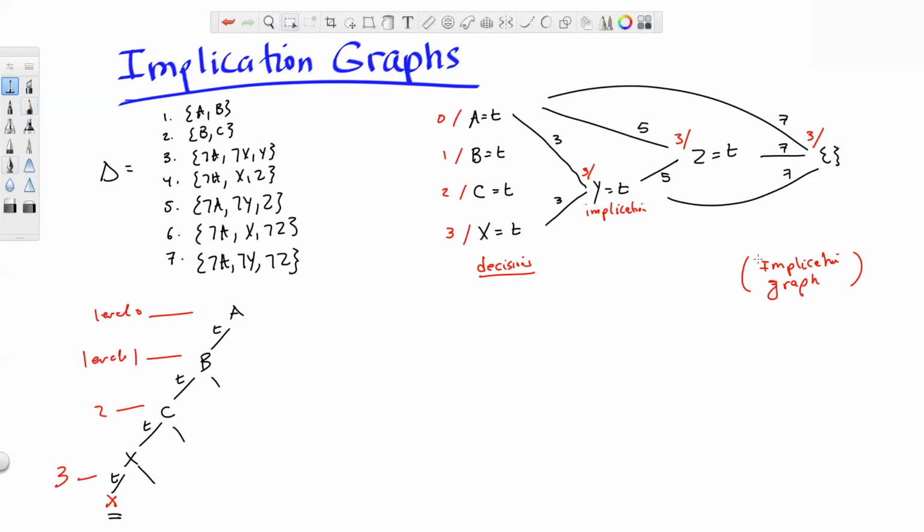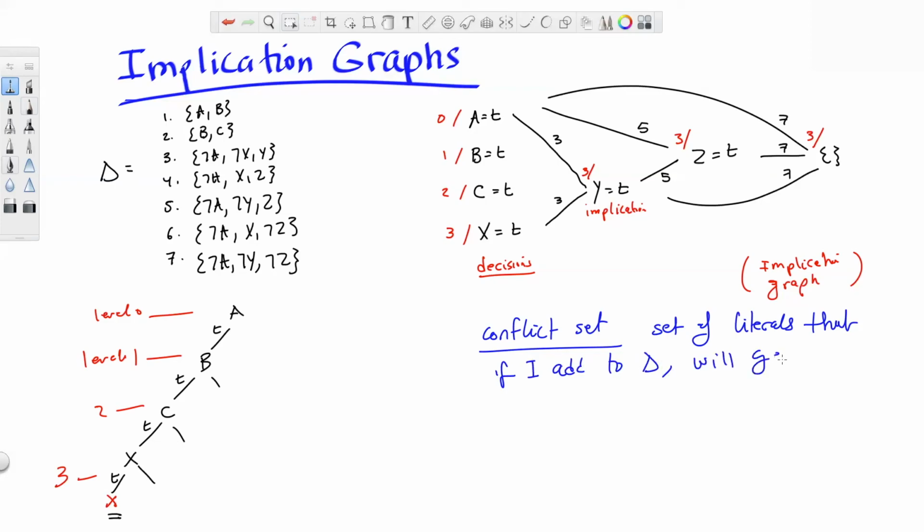So the concept here is what we call a conflict set. Let me write it here, a conflict set, which is effectively a set of literals that if I add to delta, will get a contradiction. So it's a set of literals that if I were to add to the knowledge base, I'm guaranteed to get a contradiction.